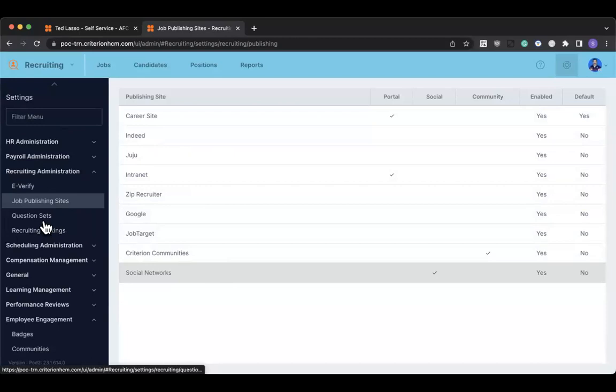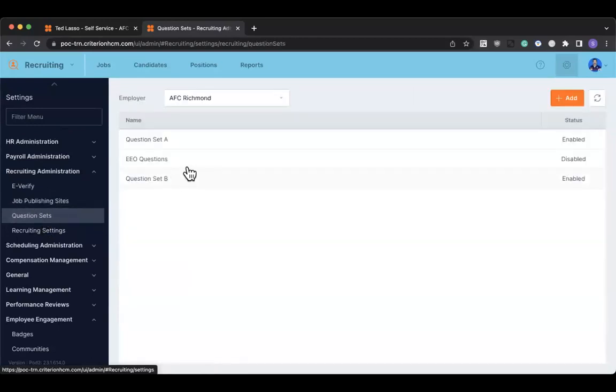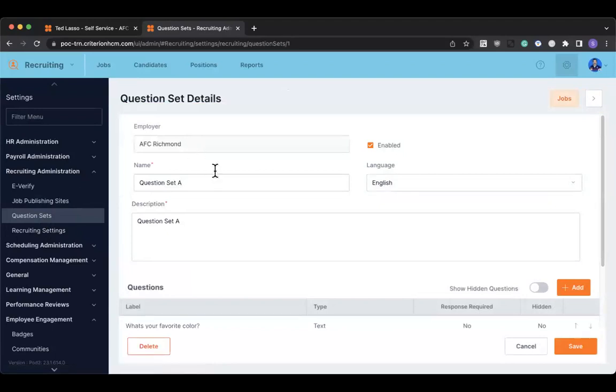Now, question sets. I talked about that on a position, so let me look at that real quick, just so you can see how a question set is configured. It needs to have a name and a description, pretty straightforward there. You can have different languages. So if you are advertising to English and French speakers or something like that, you can have the question set in multiple languages here.